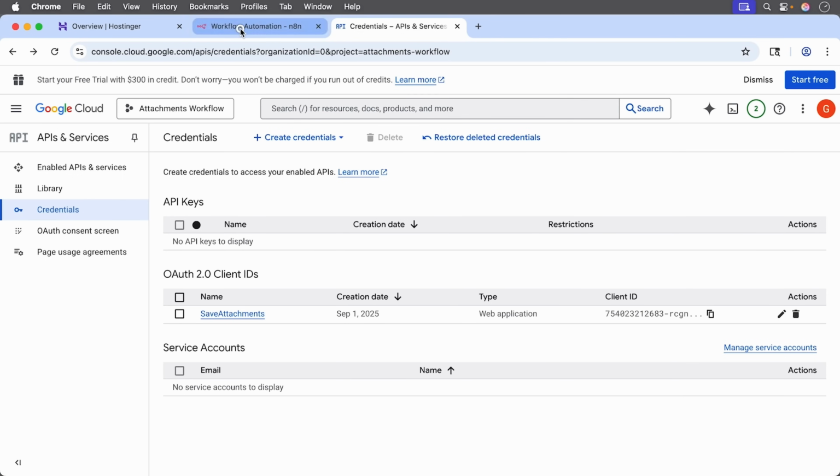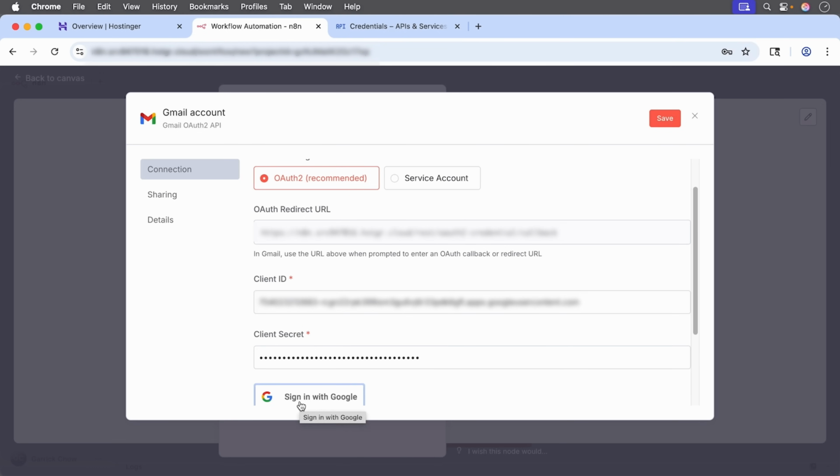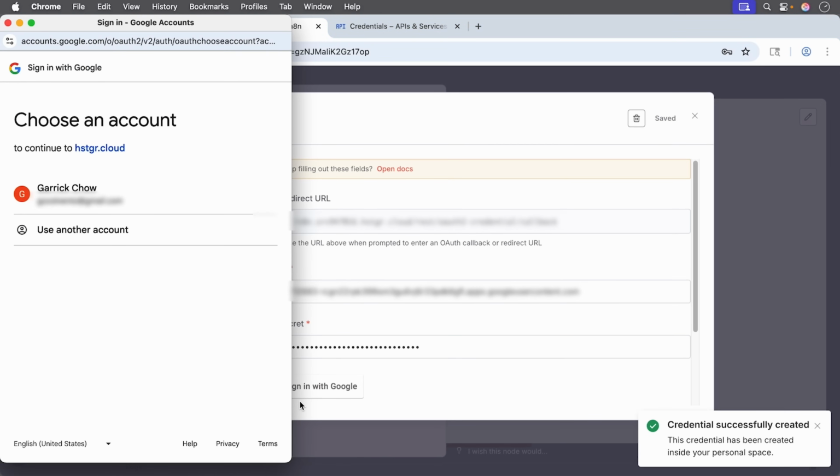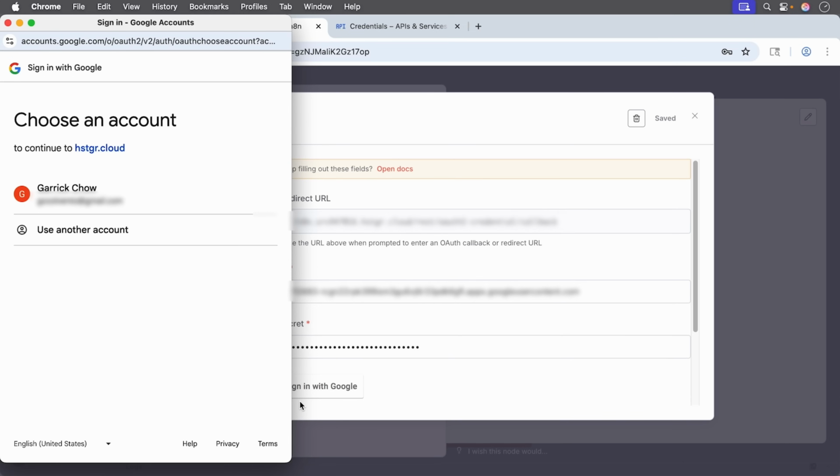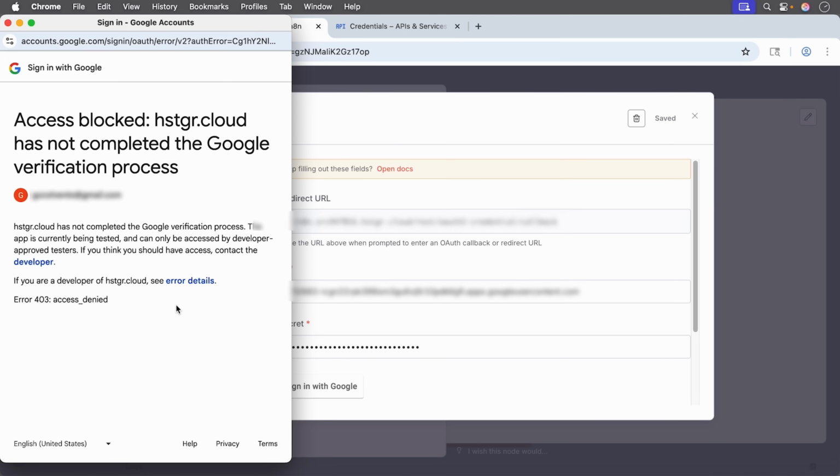And now back in n8n, I'll click Sign In with Google. Now do be careful here. If your web browser has built-in pop-up window blocking, it might not look like anything has happened. So make sure you allow pop-ups here. But then you'll see this window pop up, and you can choose the email address you're signing in with. Be sure to use the one that n8n will be accessing. Now notice we see this message saying this app can only be accessed by developer-approved testers.